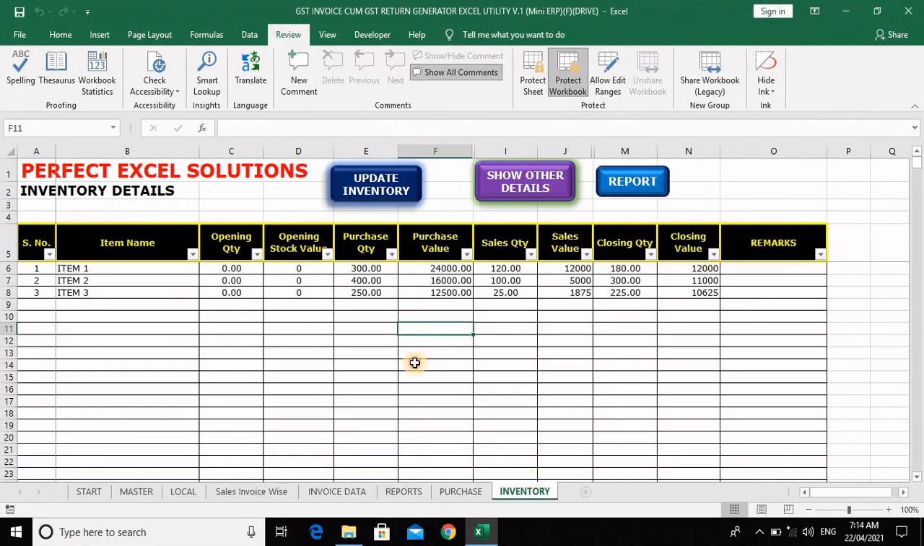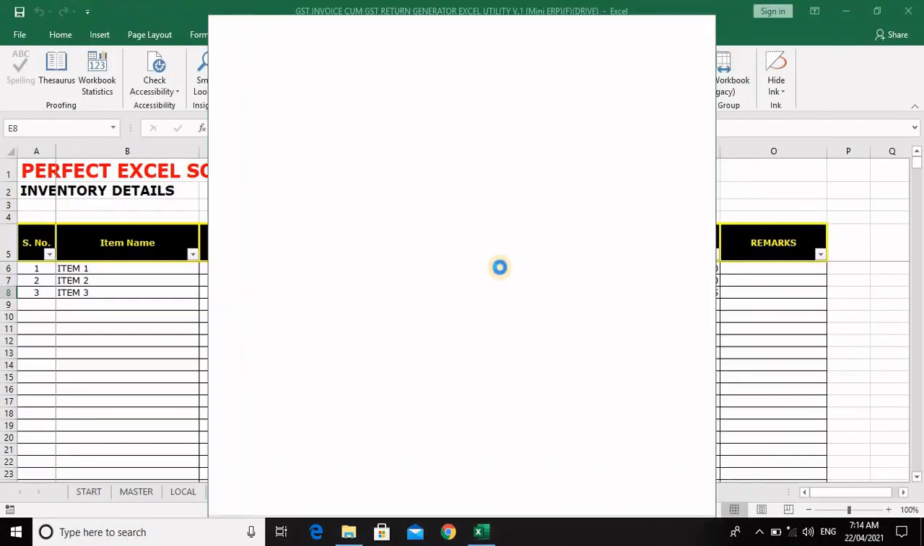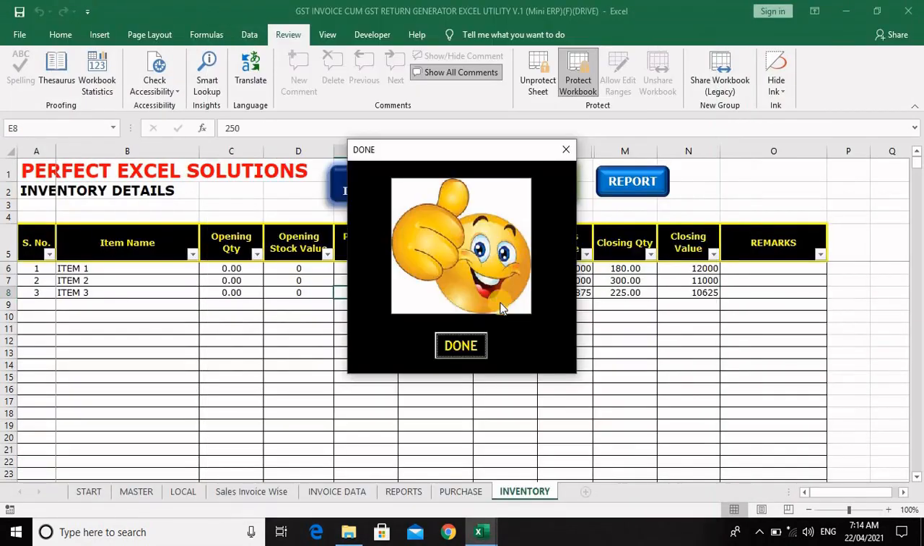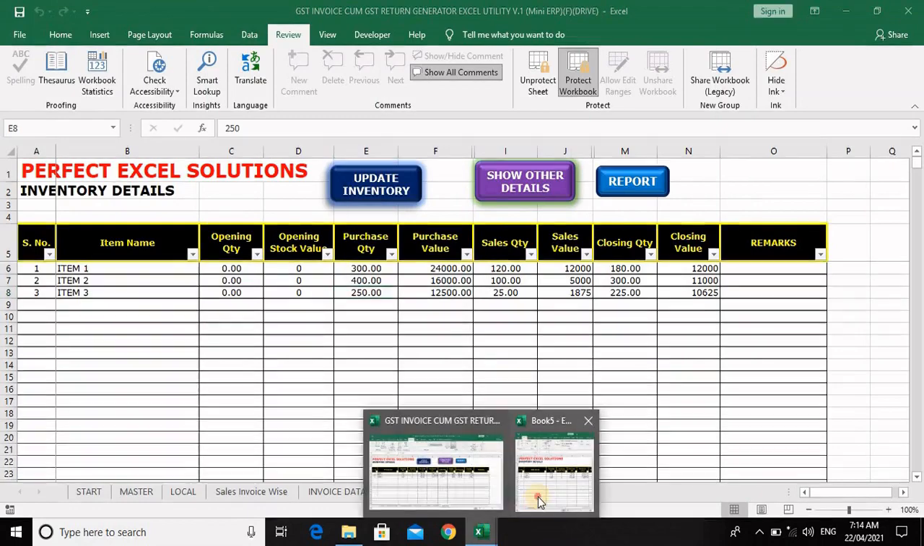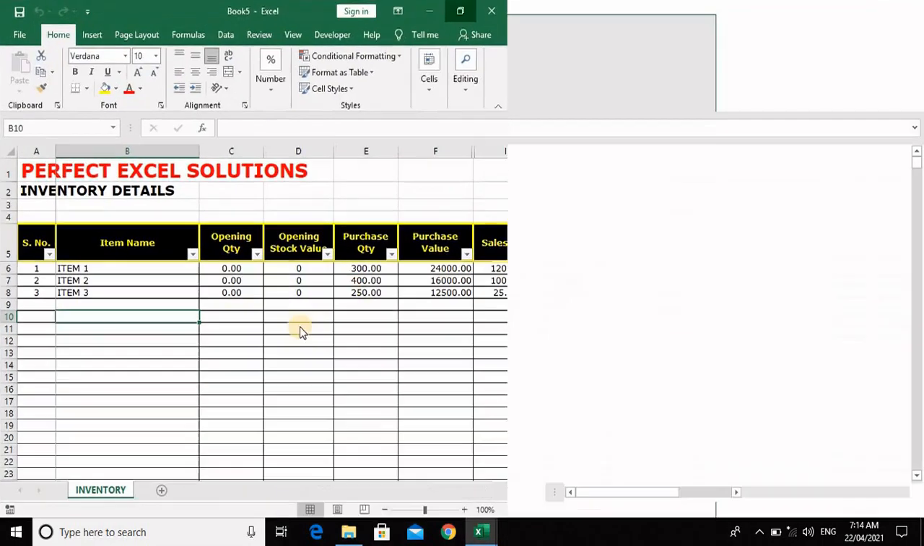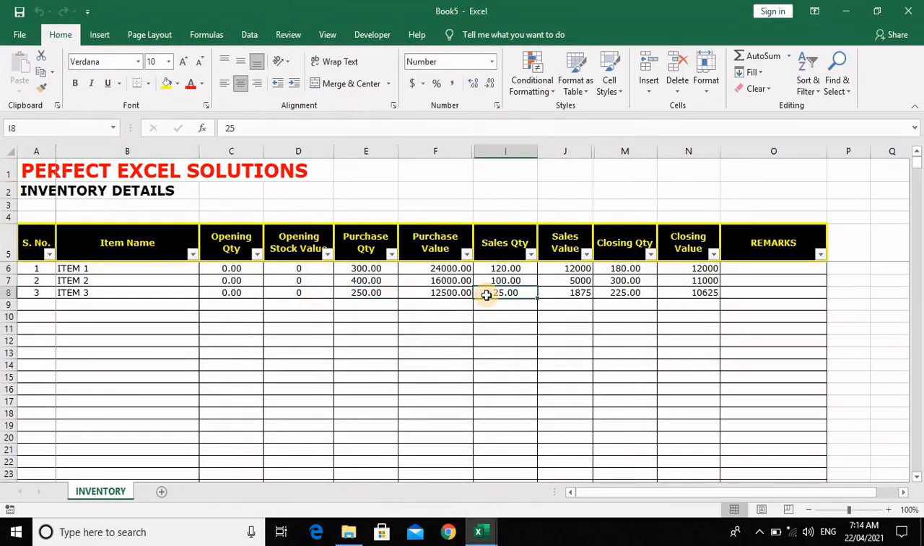And then finally the inventory report. While taking the inventory report, please click the update inventory button. After clicking that button, it shows that the inventory was updated successfully. Then we can generate the report. Now done. Now if you check, your report has been successfully generated.